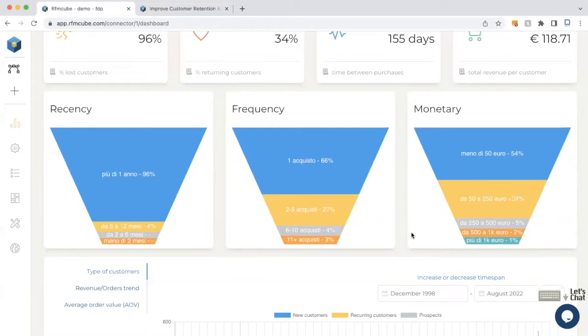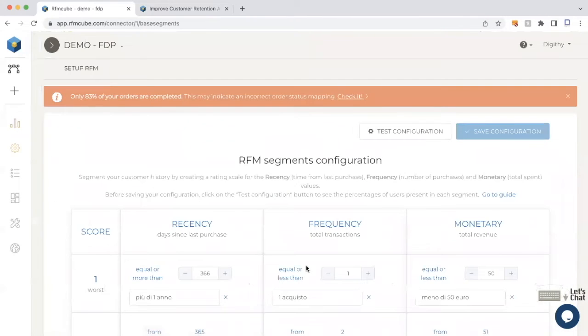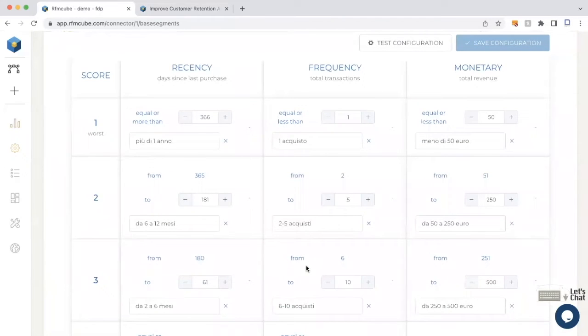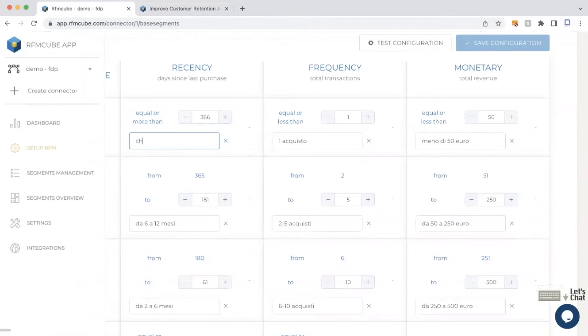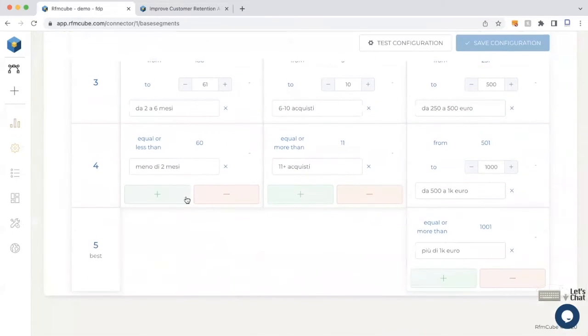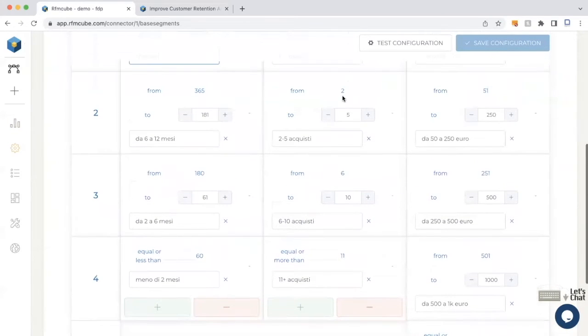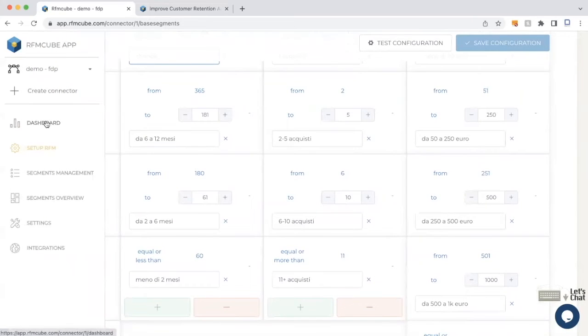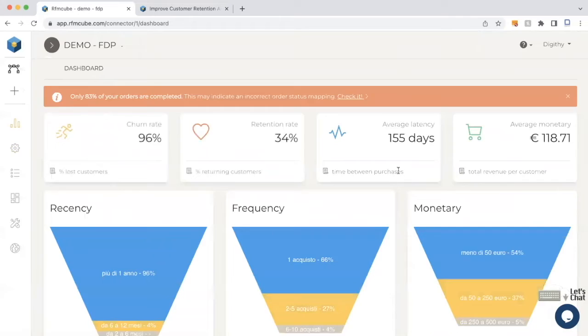About this part, for example, you can always customize each part of the funnel, and you can call it as you like. You can just go to Setup RFM, and you decide what you want to see in this funnel. So you can decide if you want to see products that were purchased more than a year ago. You can change the name, and you can customize it based on your needs. Once you clicked on Save Configuration, you're going to see the dashboard immediately updated here.